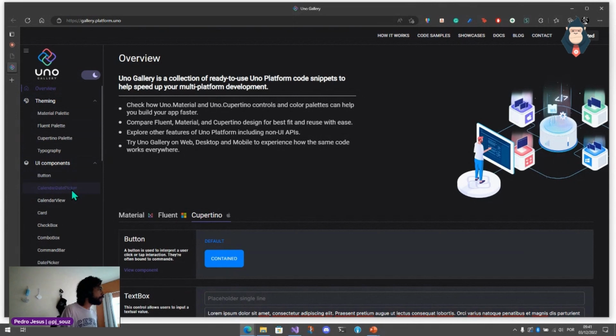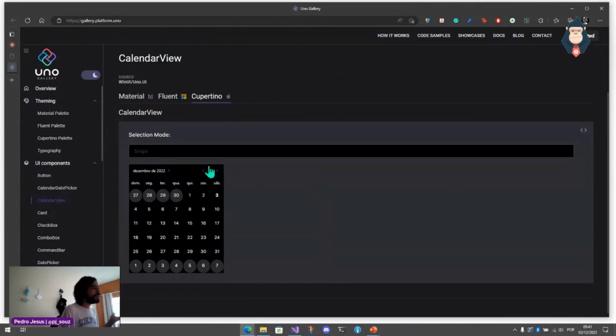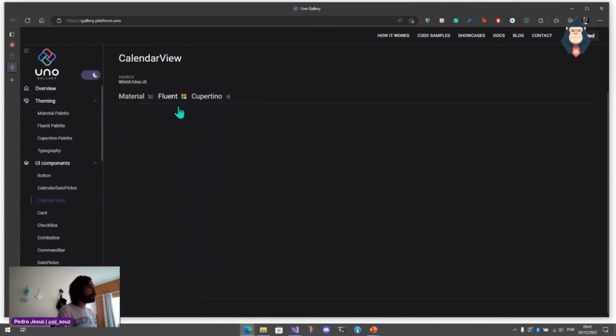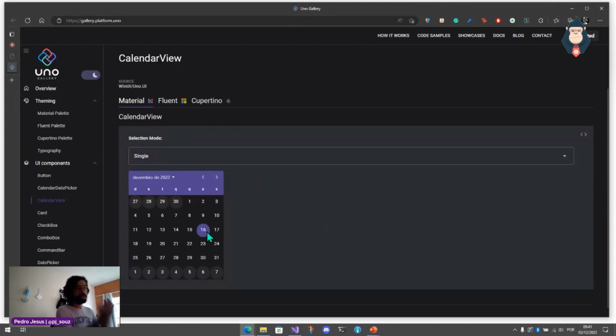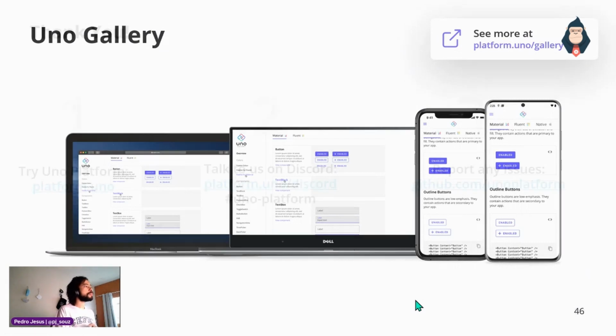And we have a calendar view, following the style of Cupertino, the Fluent style, and the Material one. So if you need a calendar view, this is also your way to go. It is out of the box for you, and will work beautifully across all the platforms.